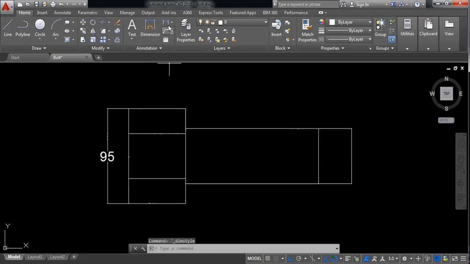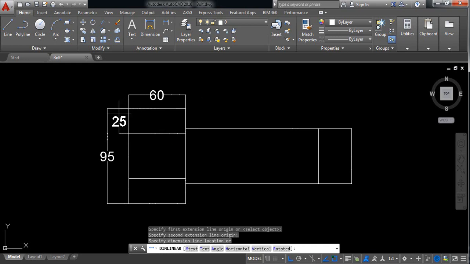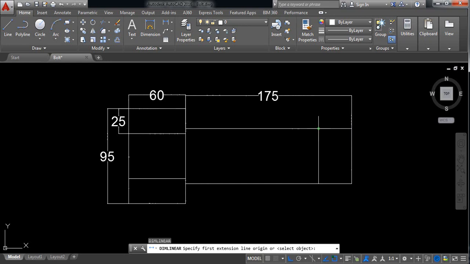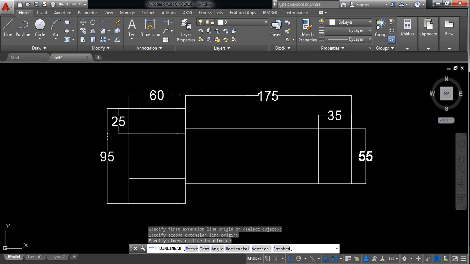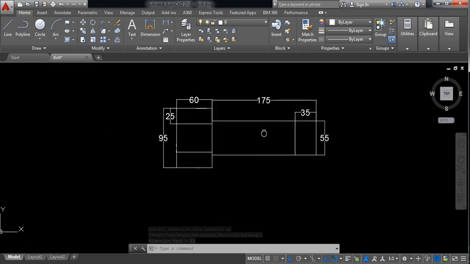It is 95 millimeter. Again horizontal, 60. Enter to repeat the previous command, and it was 25. Enter, and it was 175. Enter, it was 35. Enter, and it was 65 millimeter. Okay. Now this first part is complete.